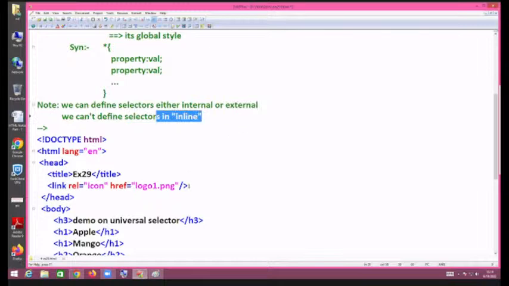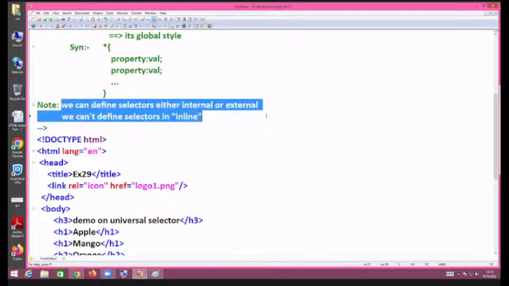By chance, if I forcibly develop in inline, sir, nothing happens. There is a corner dustbin available, and your program just gets placed in that one. Forcefully, if you write the selectors inside the inline pattern, your program just goes into that corner dustbin. That's all. This is just a small note point.